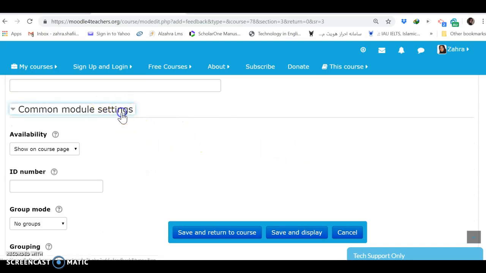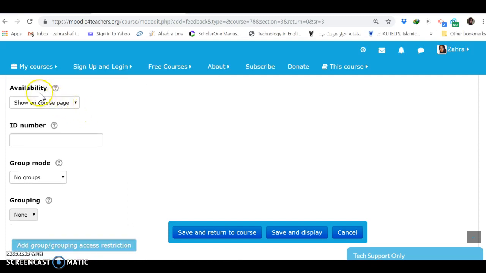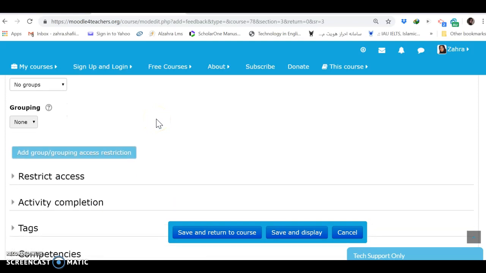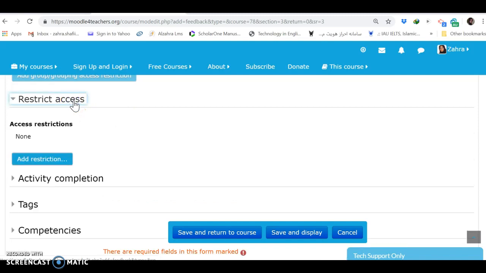Common module settings. In this part, we can adjust the availability of the survey, to be shown on the course page or hidden from students. I want it to be shown. I don't have any grouping or an ID number. I may want to restrict the participants to do a particular activity, then this activity will be available to them.